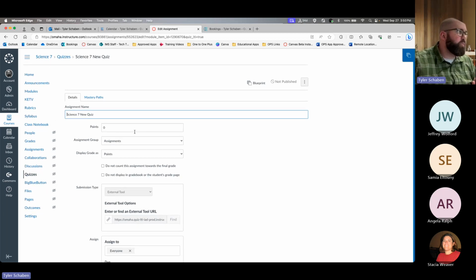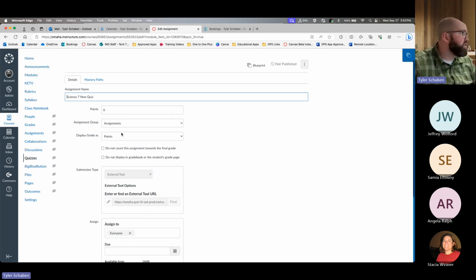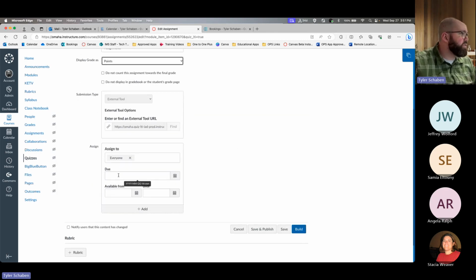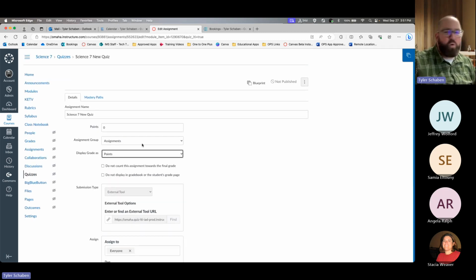So you can set your points ahead of time. Otherwise, you just set your points as you build your questions. You can choose to display your points as a certain type. You can do letter grade, GPA, complete, incomplete, however you want to do it. And then, of course, we've got our due date and our available and until dates. One difference between new quizzes and classic quizzes is you can't really change the type of quiz it is. With classic quizzes, you can do an ungraded survey, things like that. This one, you really don't get that option.